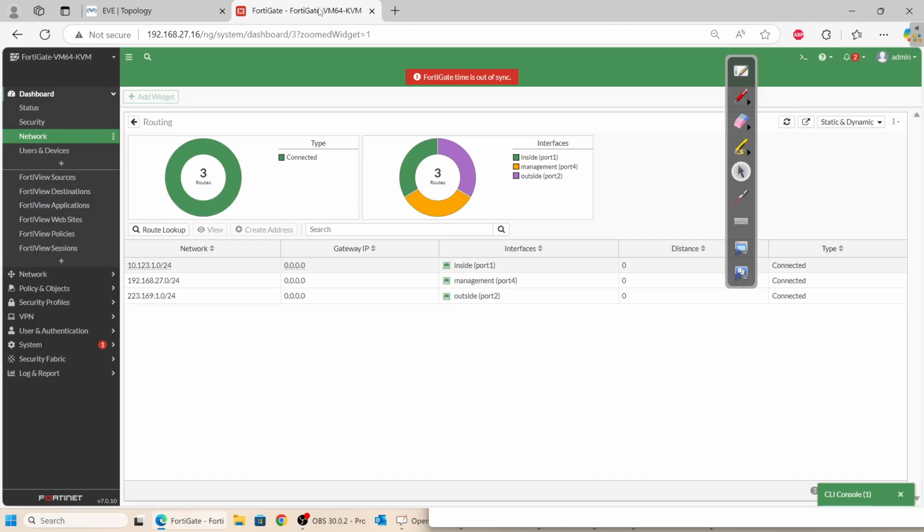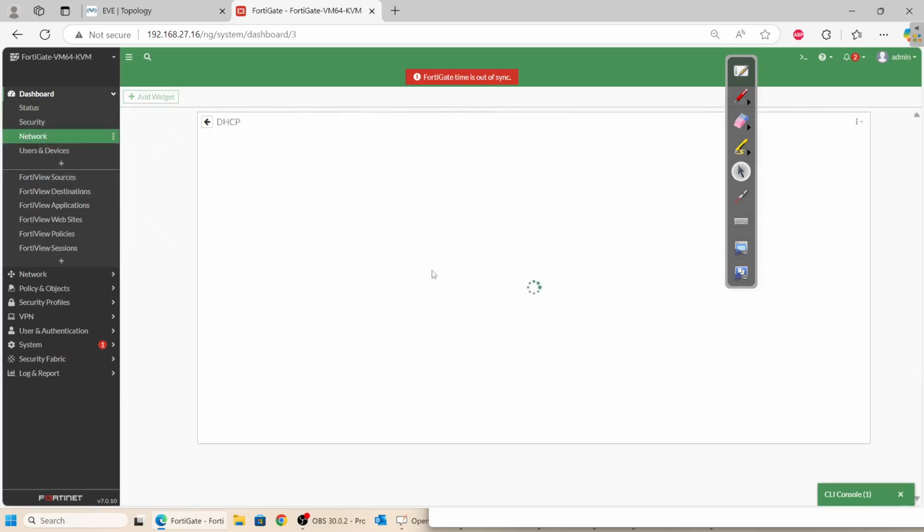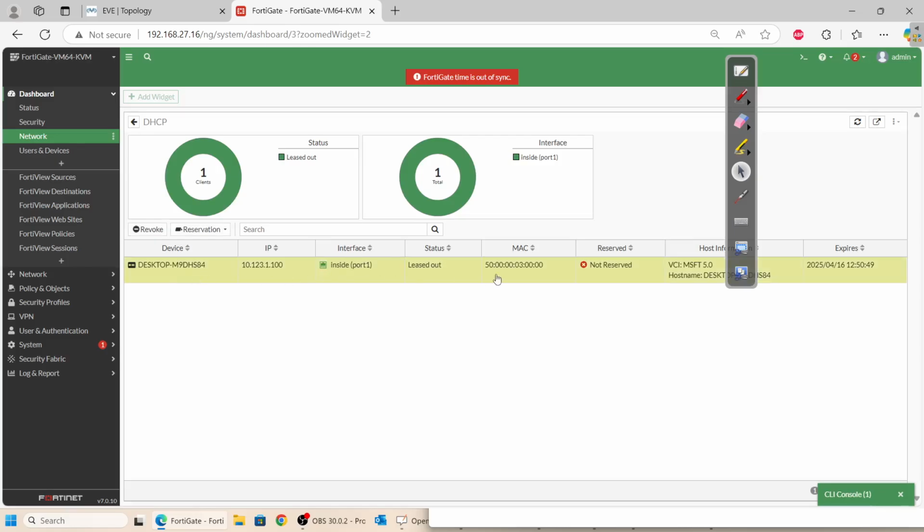If we go to our firewall, under dashboard, under network and the DHCP widget, we can see that it has one client that has obtained an IP address from the DHCP server.